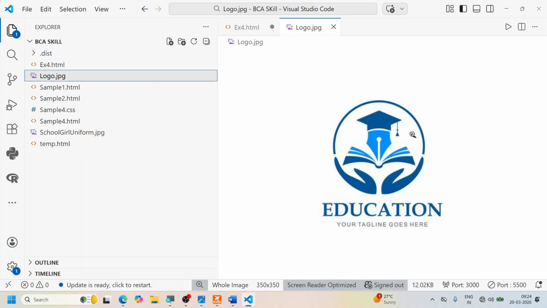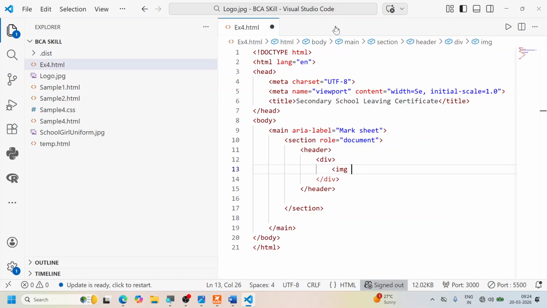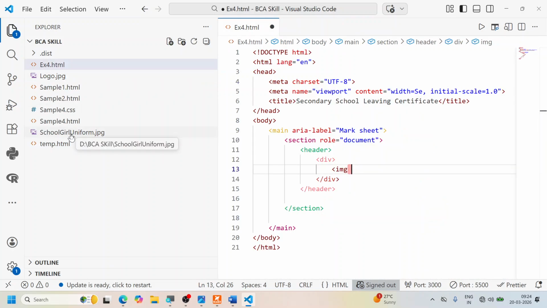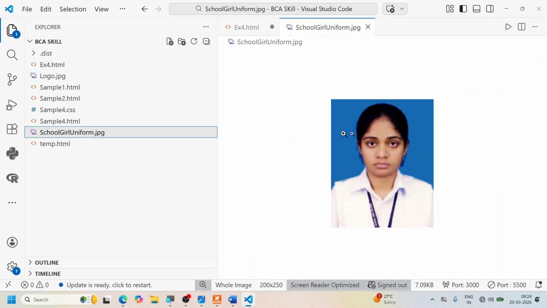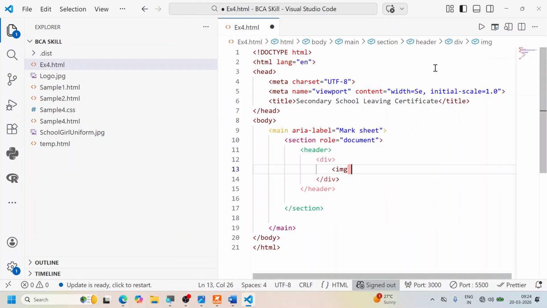You may ask why I didn't get some good image. The reason is I'm showing it on a public video, so I have to take care of the copyright. Again, I have an image of a school girl. Again, this is a Creative Commons license. So I'm using licensed images, just to avoid unwanted problems.